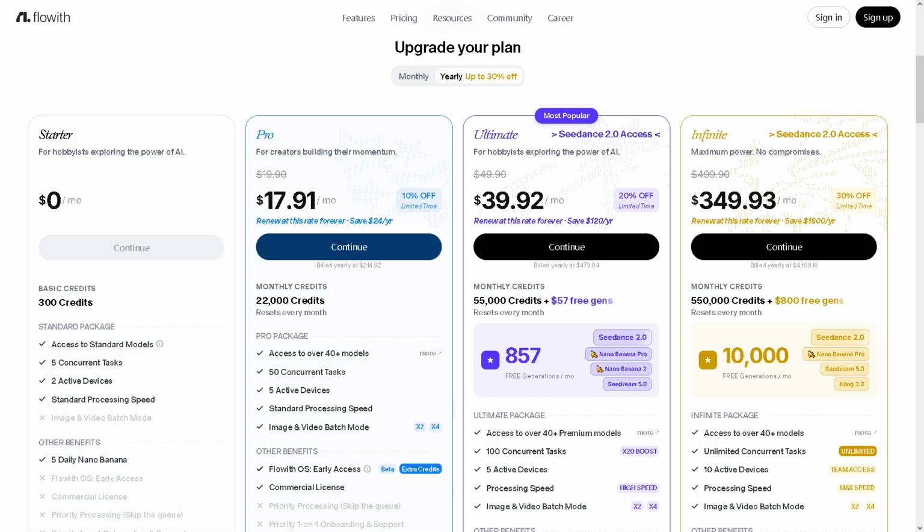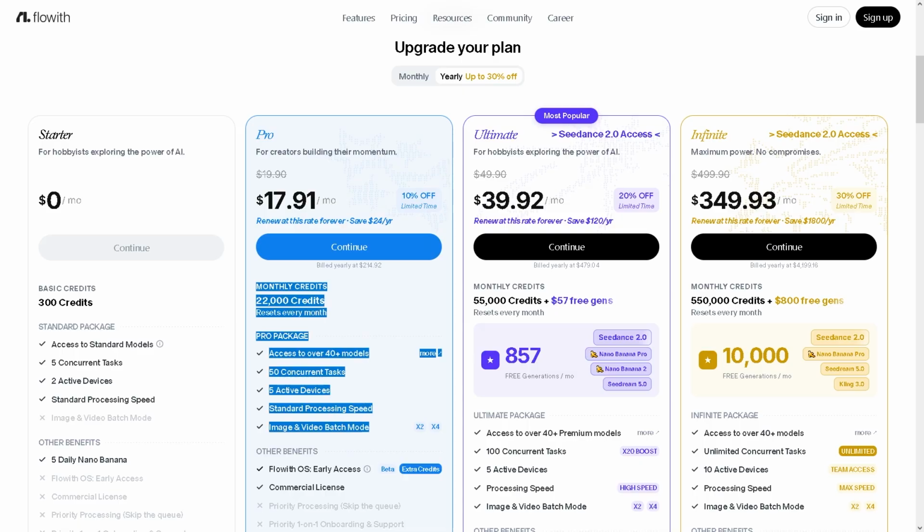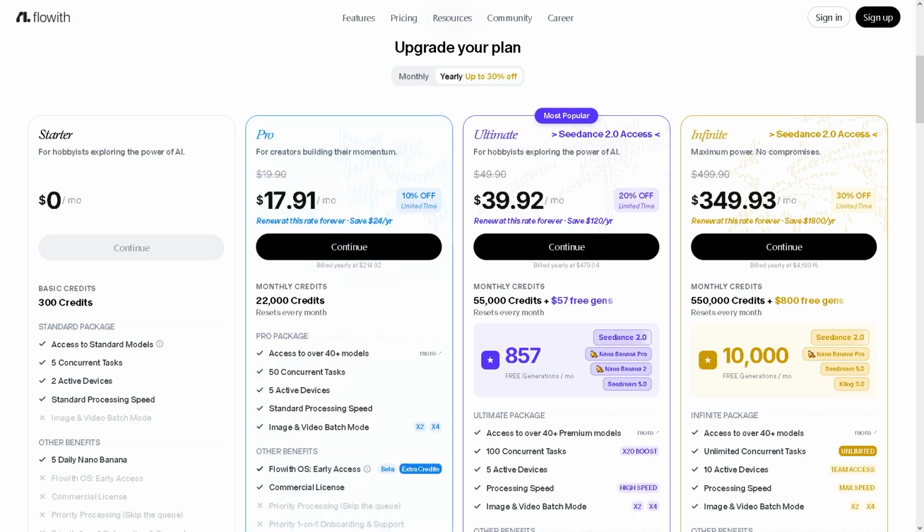Next is the Pro plan, which is designed for creators building momentum. You get all these perks and benefits. This plan is marked as most popular, giving creators plenty of flexibility without breaking the bank.